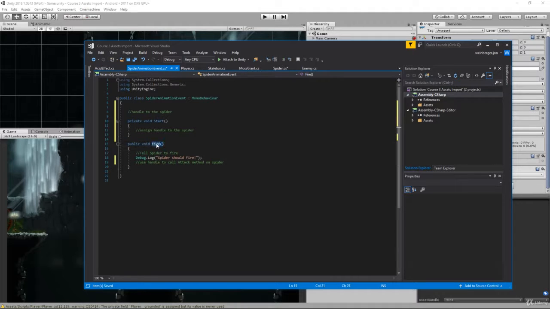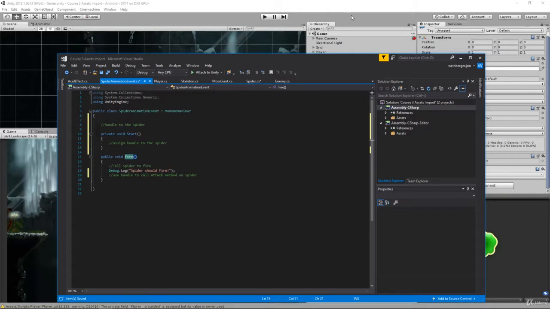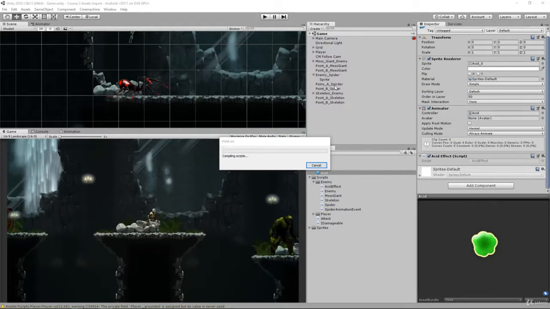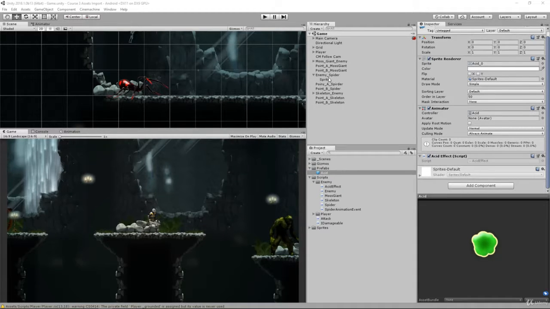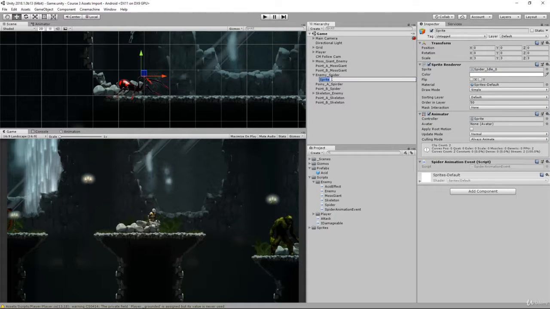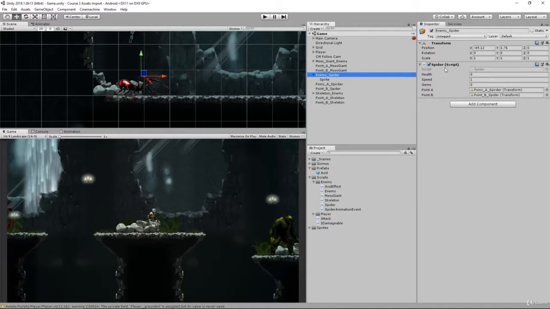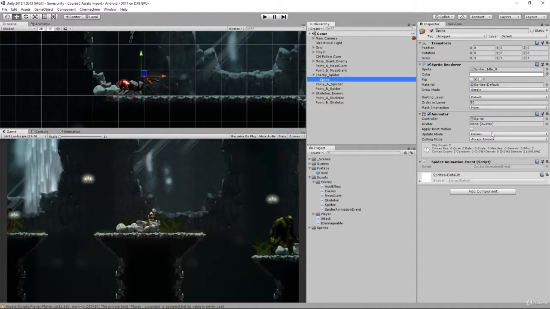So now this fire gets called every frame of the animation that we want it to. And we need to tell the spider to actually call the attack method on the spider from here. So let's look logically and hierarchically at where we are. Let Unity compile. If I select my sprite of the enemy spider, you'll see that I have the spider animation event. I need a reference to the spider script, which is on my parent. So that's how I'm going to grab that reference.